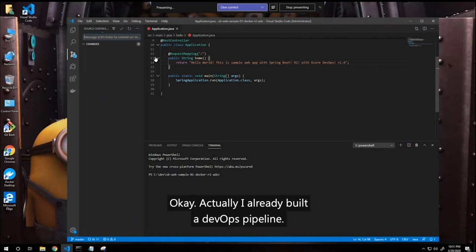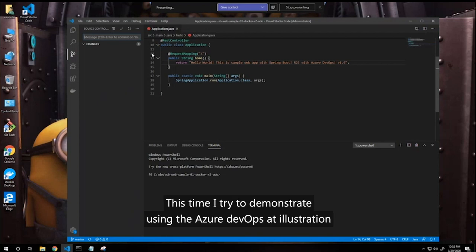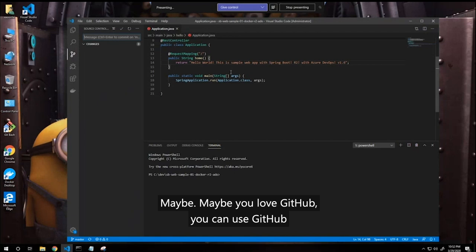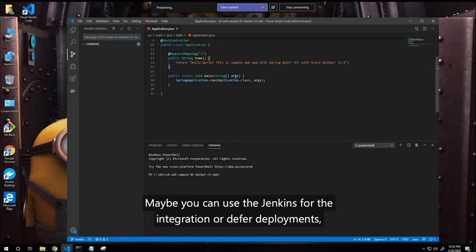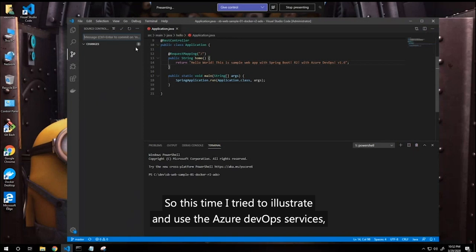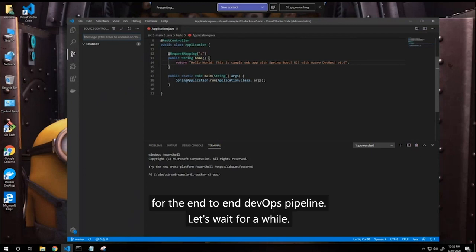Okay, actually I already built a DevOps pipeline with the DevOps tools. This time I'll demonstrate using Azure DevOps for illustration purposes. Obviously, you can use other famous DevOps tools like Bitbucket. Maybe you love GitHub, you can use GitHub for the code repository. Maybe you can use Jenkins for the CI/CD integration or deployment as well. So this time I'll use Azure DevOps services, our first party cloud native DevOps tools, for the end-to-end DevOps pipeline.